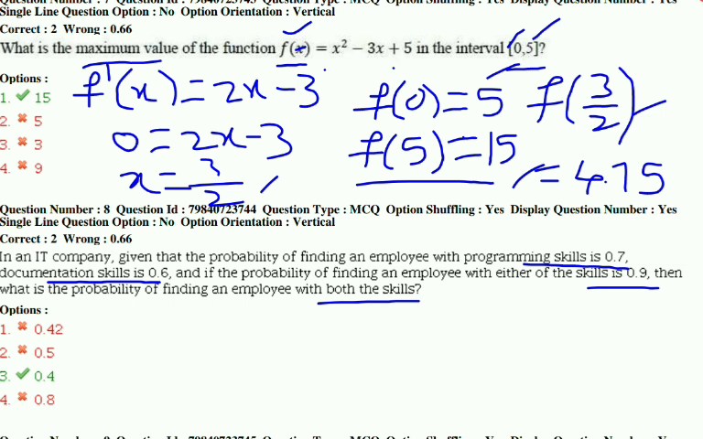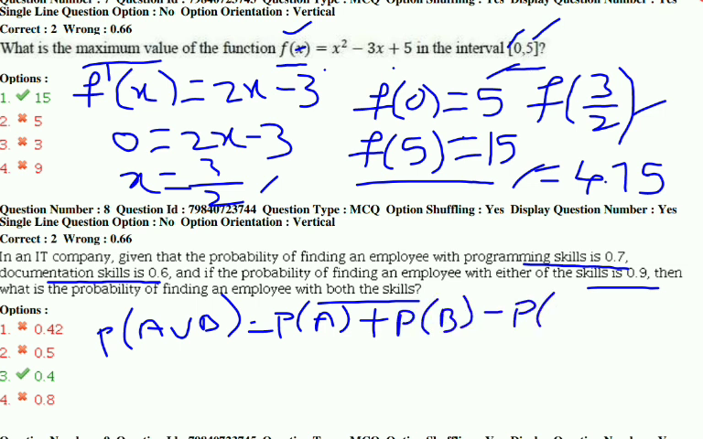Okay. So we use the formula here for any probability, that is P of A union B equals P of A plus P of B minus P of A intersection B. So we consider the programming skills as A, P of A, that is 0.7, plus P of B as the documentation skills, that is 0.6, minus P of A intersection B. And P of A union B, that is either of the skills, is 0.9.